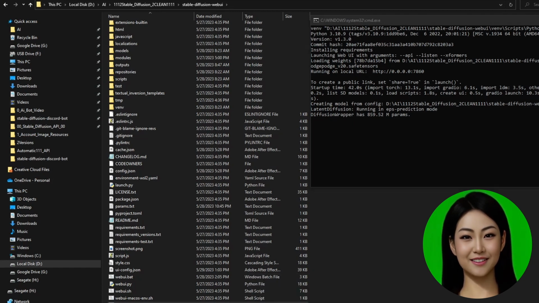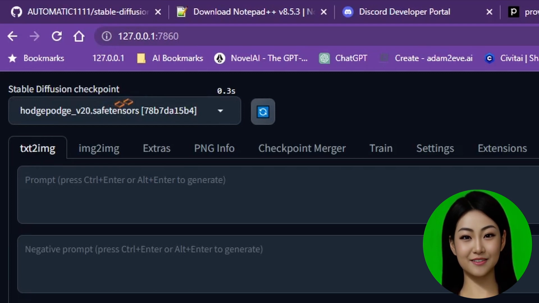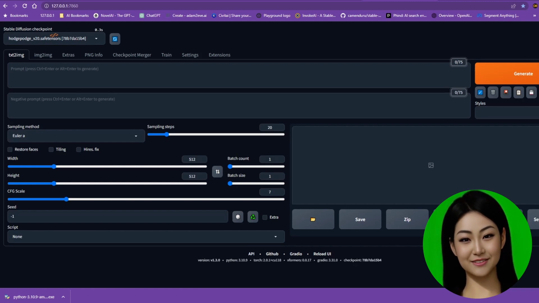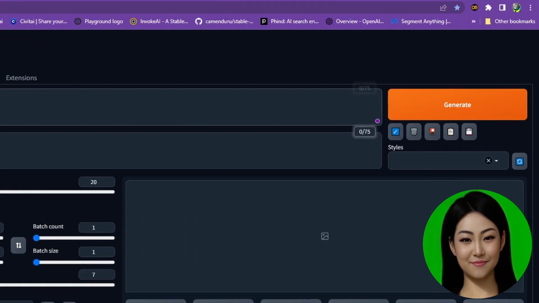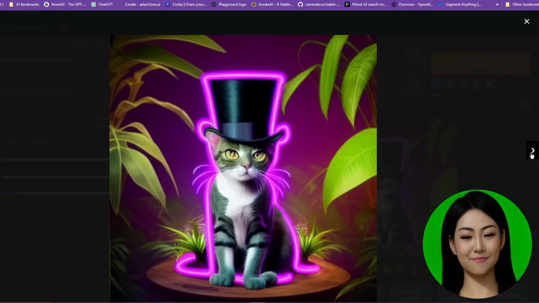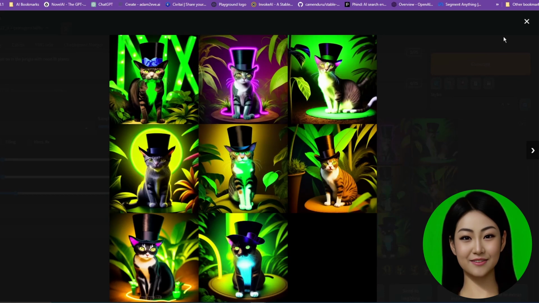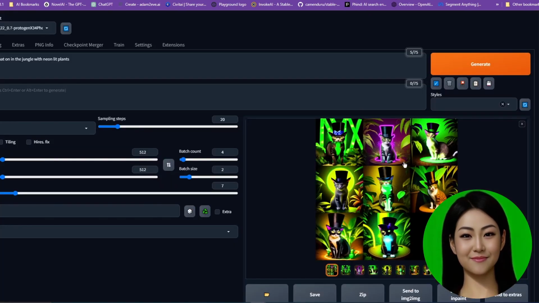Once it has completed loading, go to http://127.0.0.1:7860/ in your local web browser to see the interface. Next, type in a text-to-image description in the first tab and hit Generate to test it out. Wow! These are such cute cats with top hats. But now it is time for the next step.